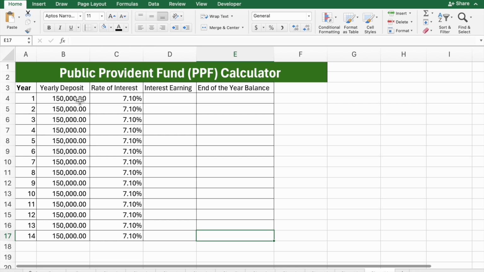And here you will see this is yearly deposit. As you know, you cannot deposit more than 150,000 in the first year. And here you will see this is the rate of interest. This is interest earning. Here end of the year balance. Okay, so how to calculate it?